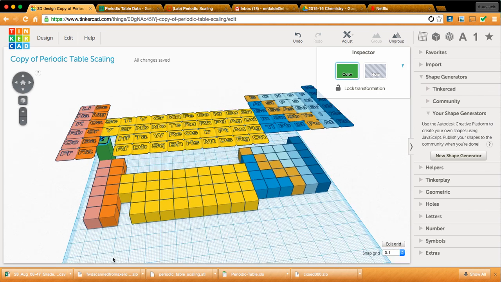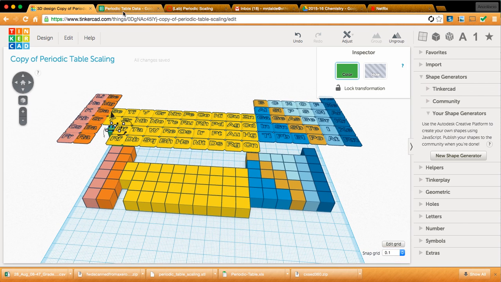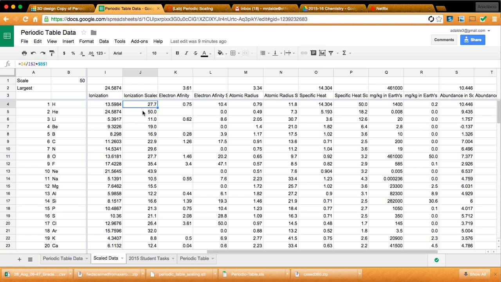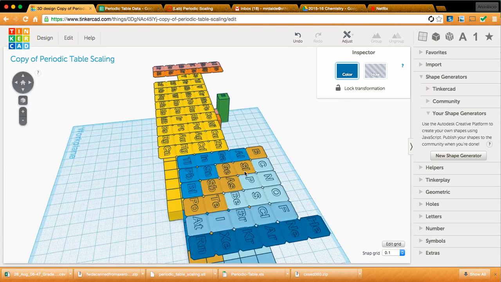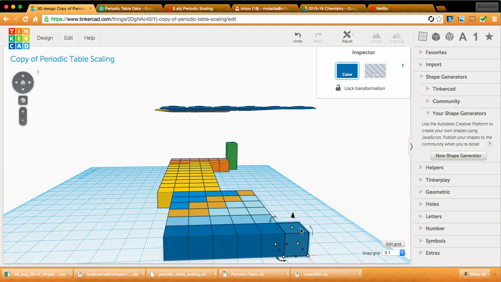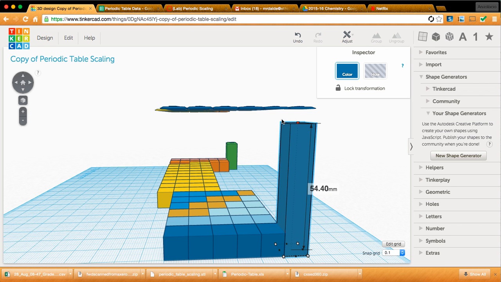Alright, let's go over to helium, 50. So helium's at 50. So you click here. And if you want to raise the whole box up, you would use this arrow. But if you want to scale the height, you'd use this arrow. And so you go up to 50. So here's 50.